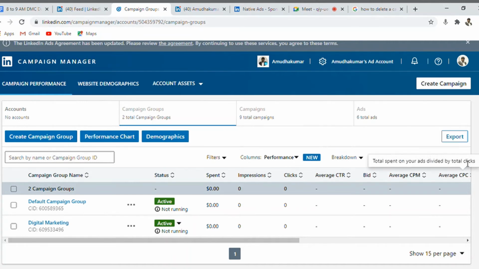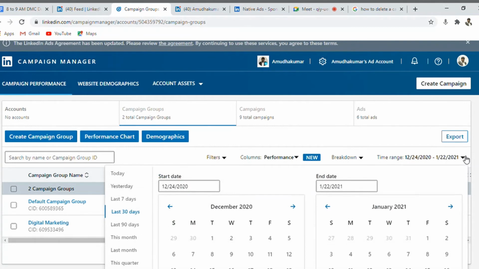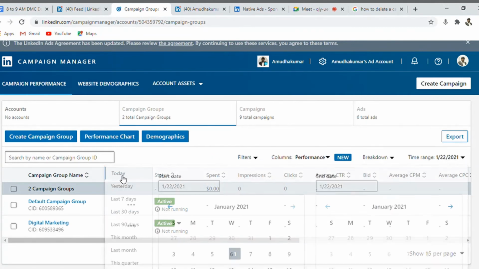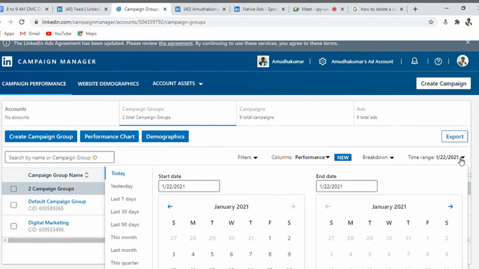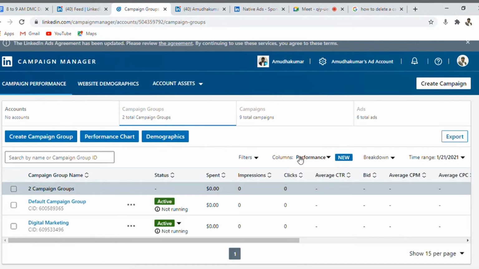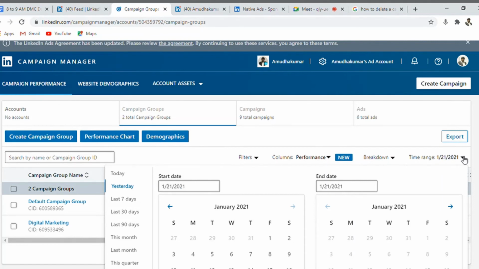You can see the time range, the data that you want to see for which time range. It is defined with today. Today means whatever has happened in today's time zone, for example on this day, the 22nd of January. Now yesterday, so there are different options. You can see the report for yesterday. Hope you understand, when you are checking a report of yesterday, you don't see your current day performance included.